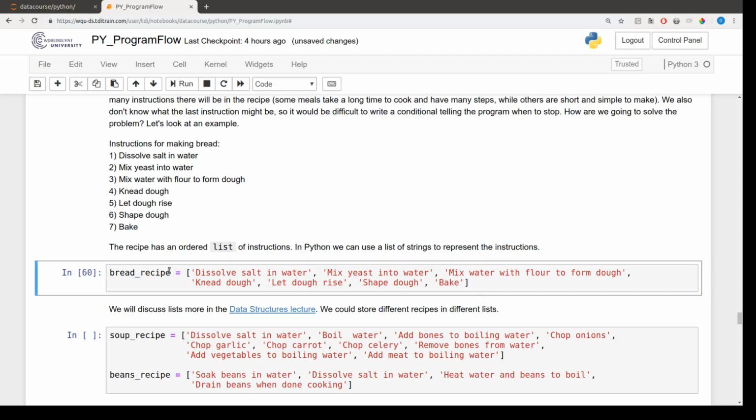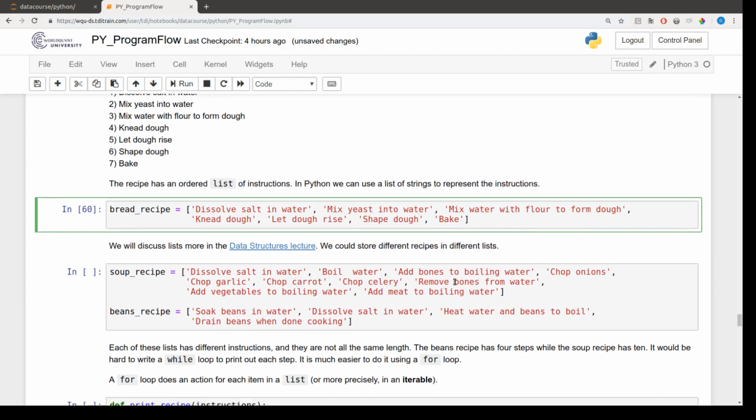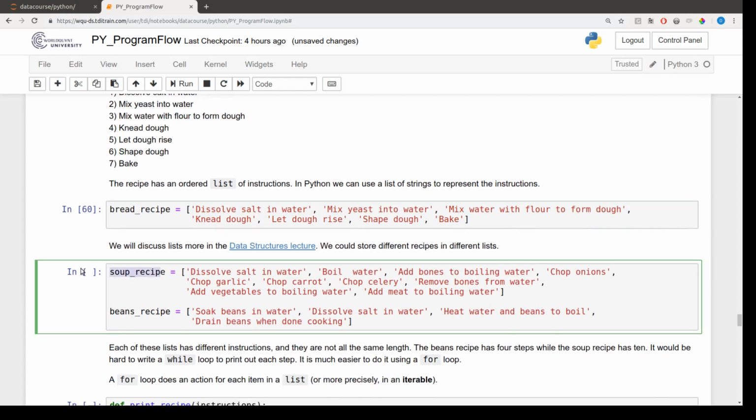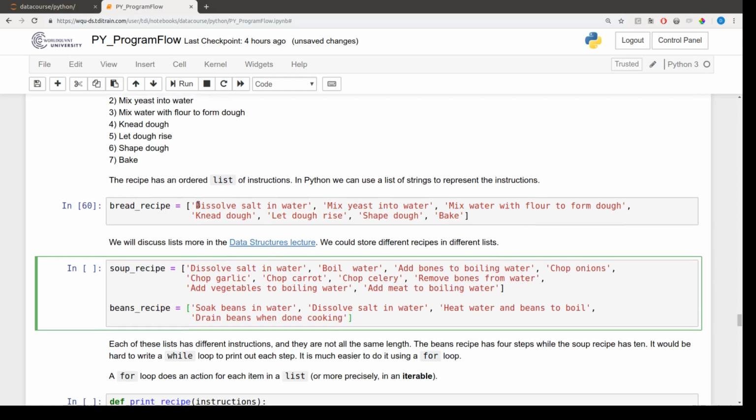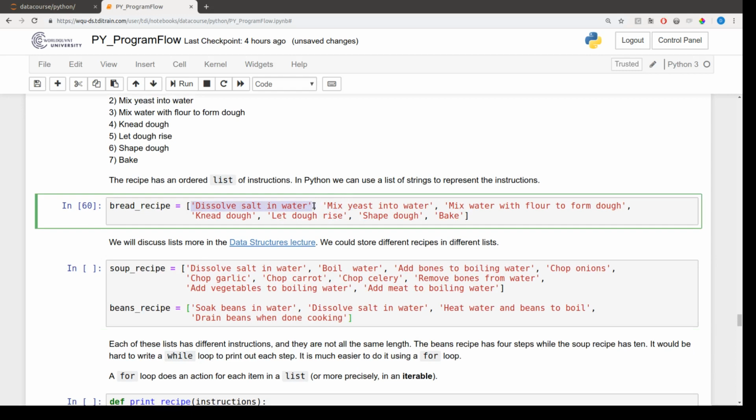So bread recipe is a variable that contains a list of instructions for making bread. We'll also make a soup recipe and a beans recipe, which will have their own lists of instructions. The instructions are just strings of text.